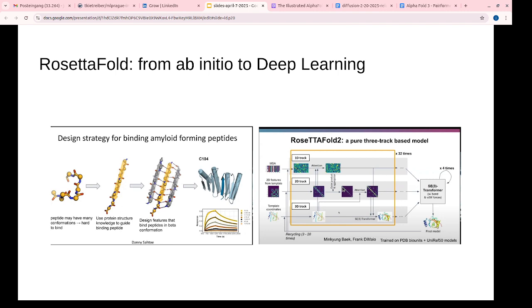Besides AlphaFold, I would like to call out Rosetta Fold, especially for protein design. So Rosetta Fold evolved from ab initio methods, which are highlighted here on the left, to a deep learning model comparable to AlphaFold on the right.